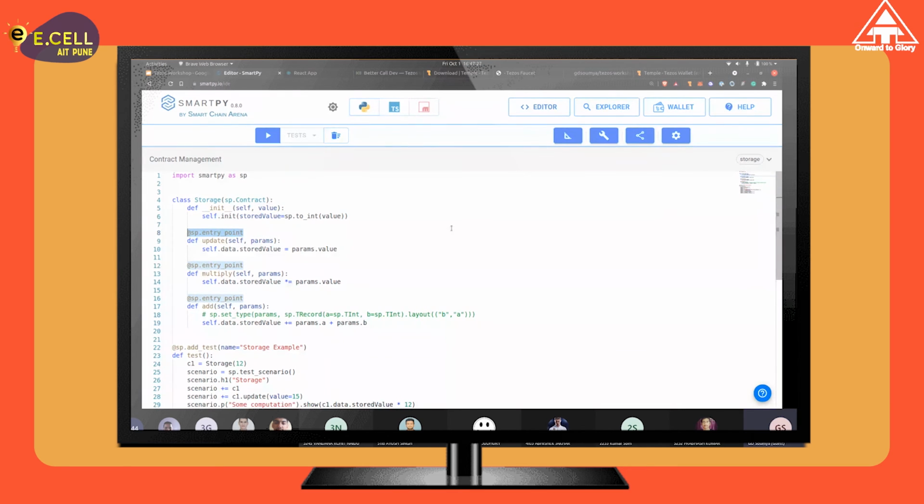This tells the SmartPy compiler that this particular function is not a normal method, but rather an entry point of the contract itself. So here, we create the update function and define it as an entry point, and then we take in parameters. These are the parameters that we're going to send from the client to the contract for it to operate on.